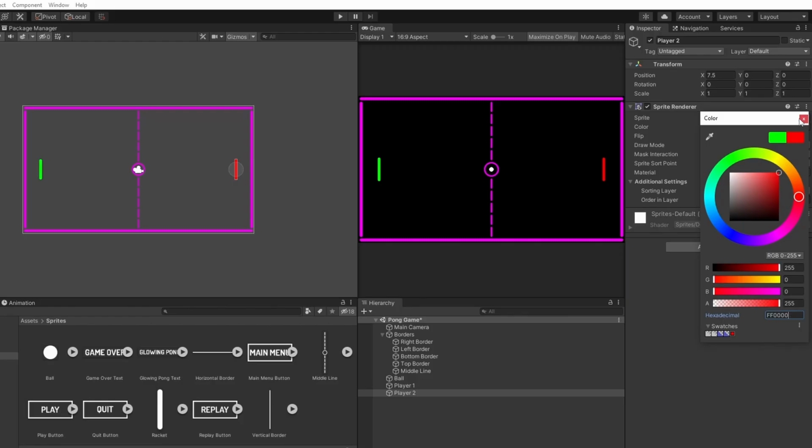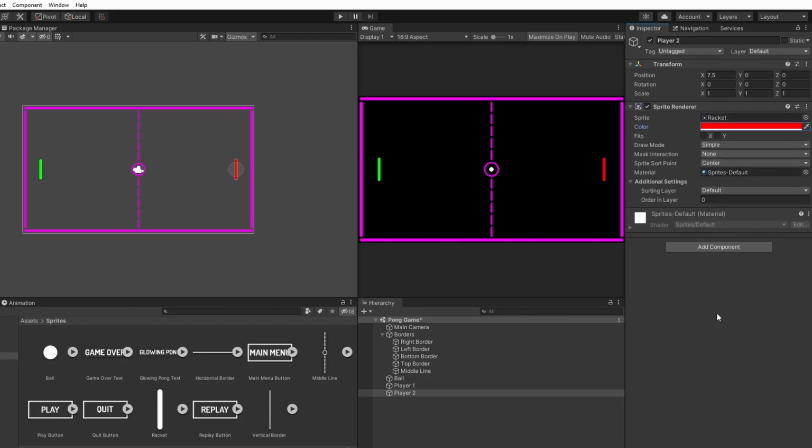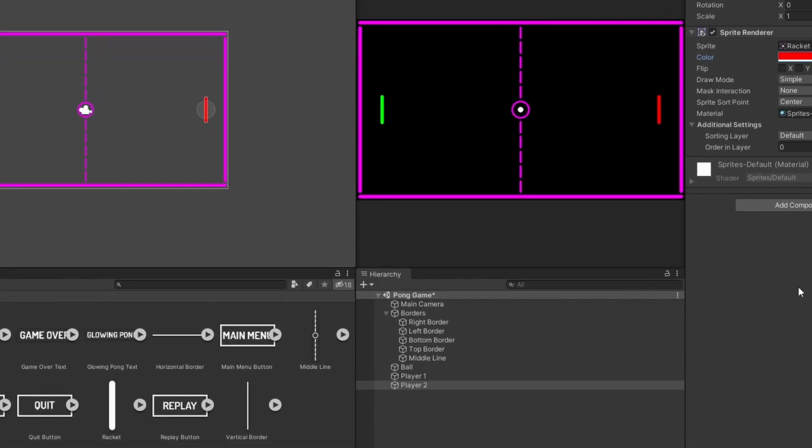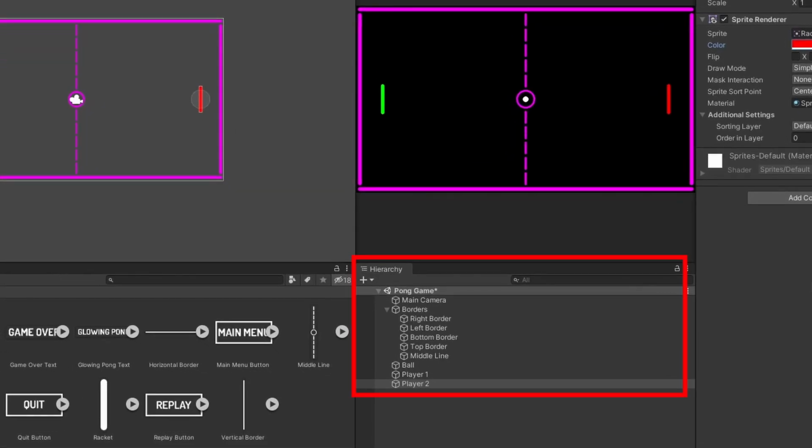Perfect, we are done setting up our game scene. But before we move on to the next chapter, I want you guys to take a look at your hierarchy and make sure you have these game objects in your game scene.